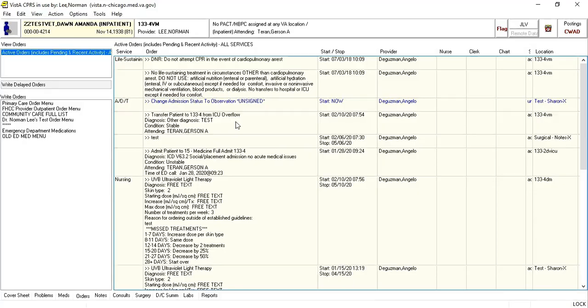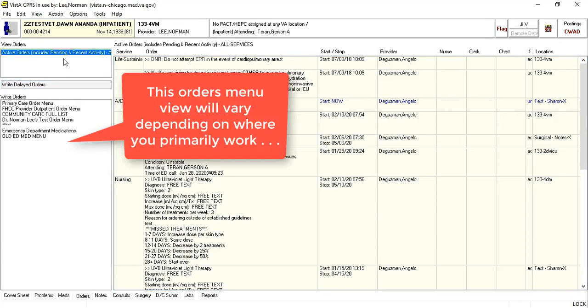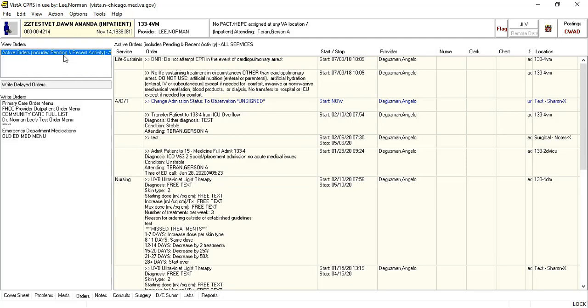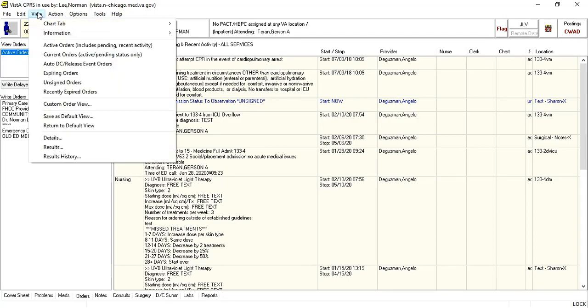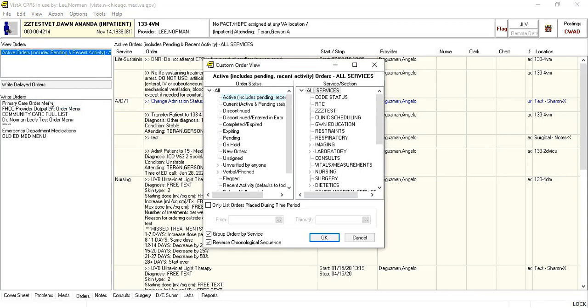Again, this is the default. If you're working in inpatient, typically this view should be sufficient. If for some reason you're asked, hey, what happened to this medication that was entered 2, 3, 4 days ago, you can customize your view from the orders tab. To do that, you click on view and then custom order view. You'll have the ability to see even orders that were discontinued as well.